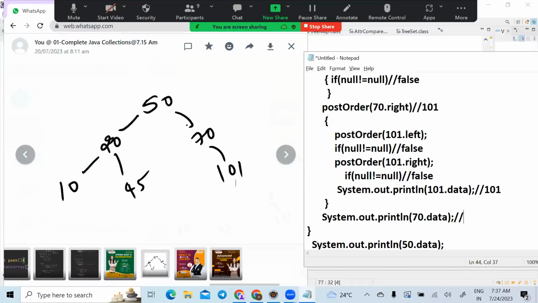Yes. Now, what is the left side of 50? 20, 10. And that means this is a subtree, correct? Yes. Now, what is the right side of 50? 70 and 101. This is another subtree. Now, can I say I printed this left and right? Yes.